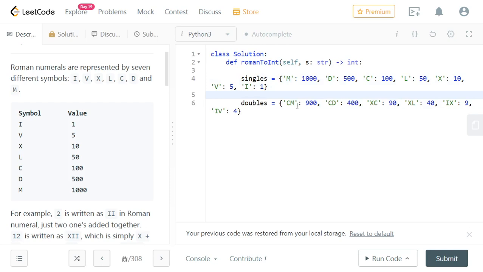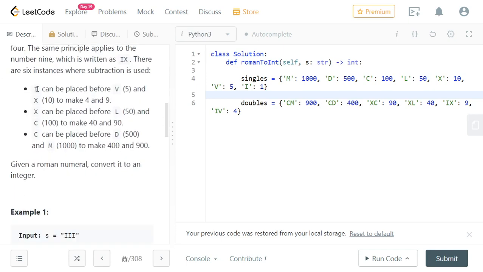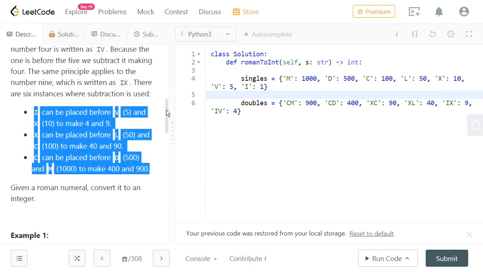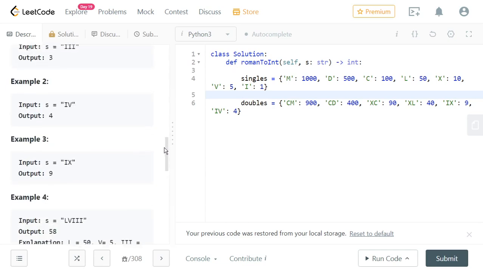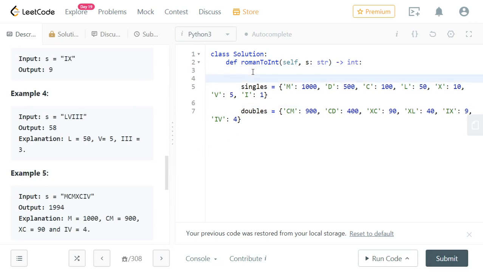You can see here CM is there, CD is there. These are the six double numerals: IV, IX, XL, XC, CD and CM. Those six are the double numerals. And what we are doing is a simple algorithm that I will write here for reference.